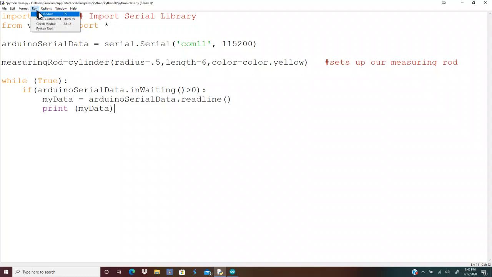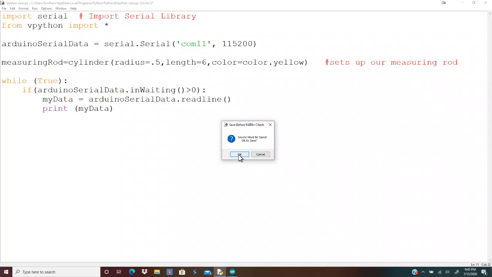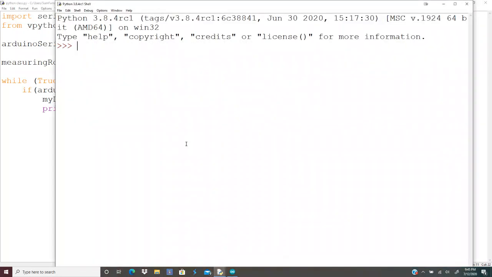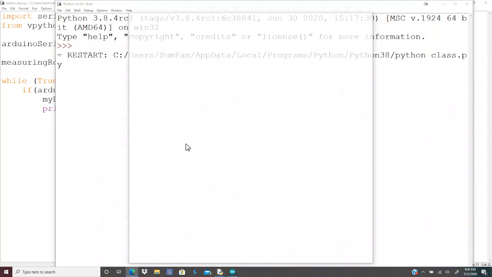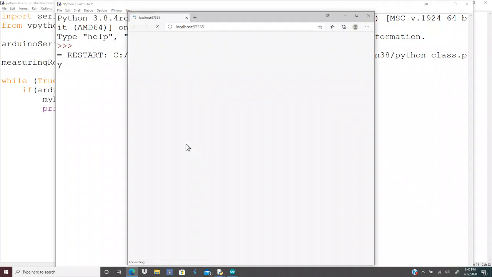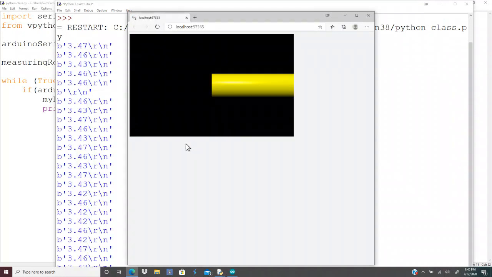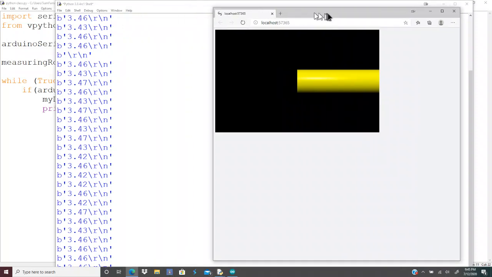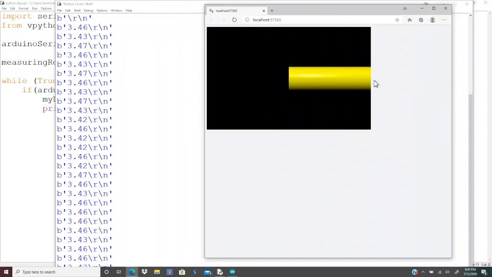Run module. Okay. What's happening? Could it work? Getting a new window? All right, well, there's our rod. It's not really much to look at, but it is progress. And here is our data.